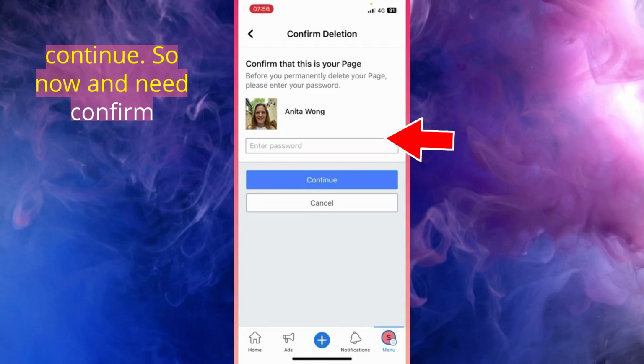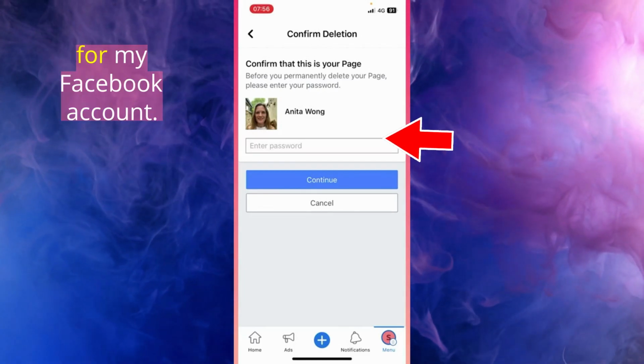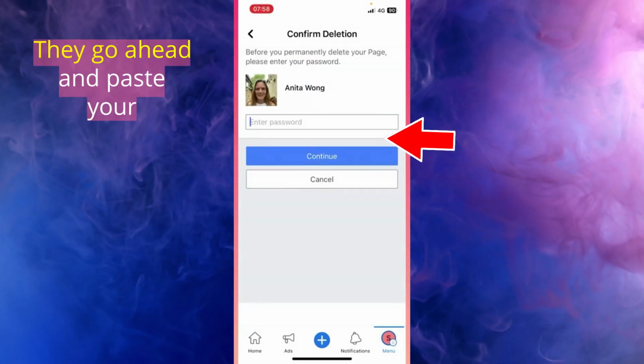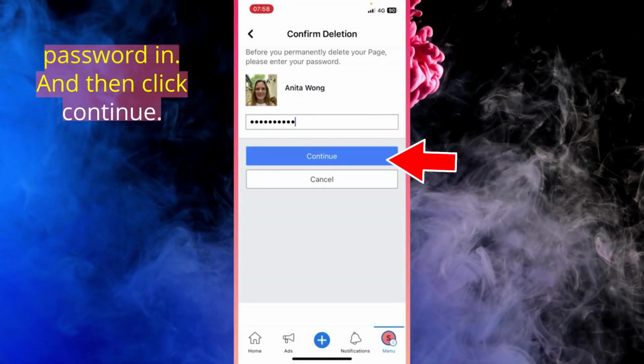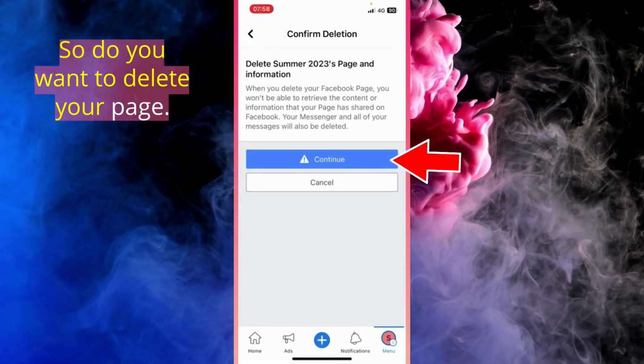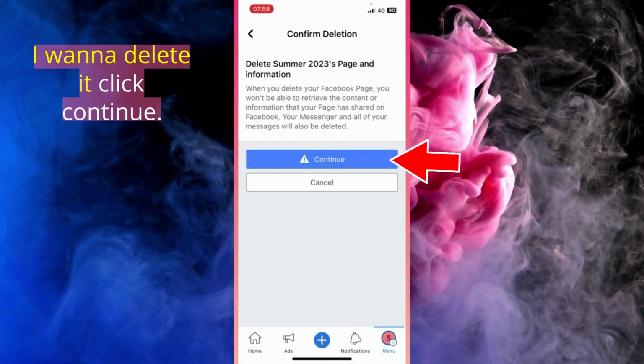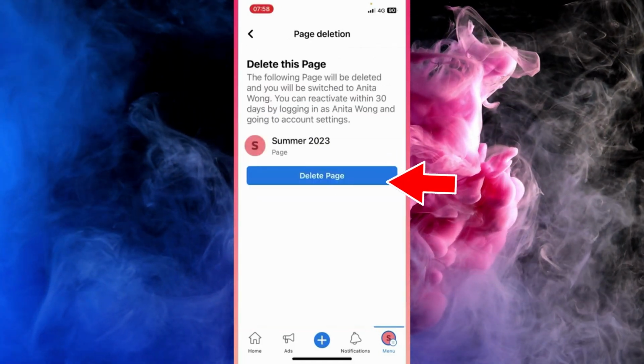So now I need to confirm that this is your page. So yes, this is me. So now I have to enter my password for my Facebook account. Okay, go ahead and paste your password in and then click continue. So do you want to delete your page? So this is where you just say, yes, I want to delete it. Click continue. Delete this page.